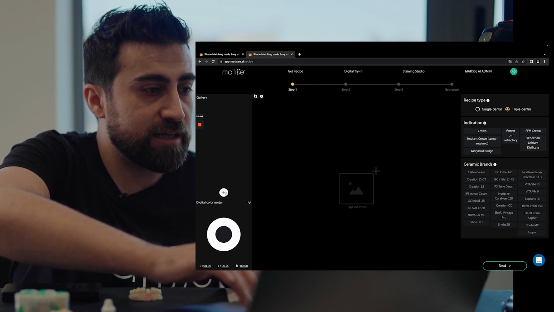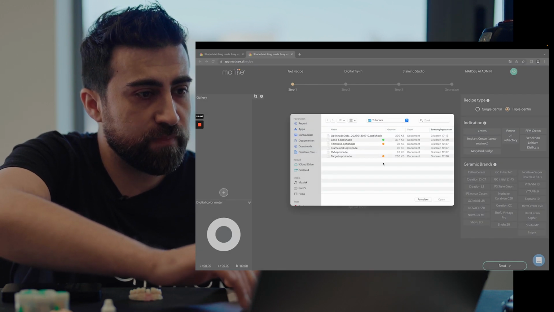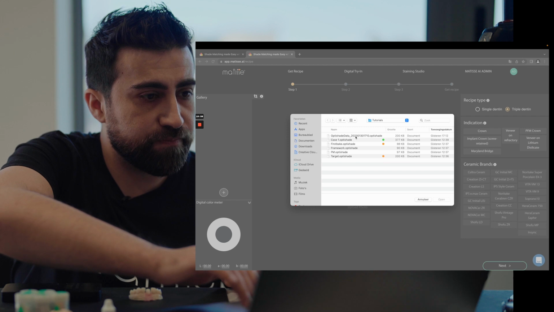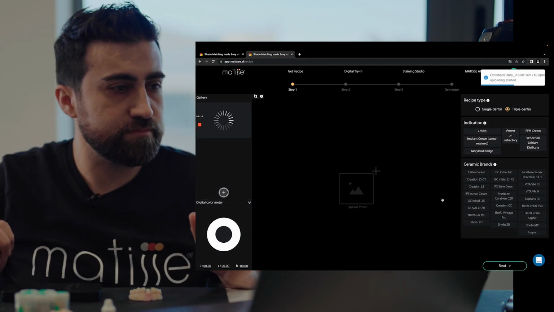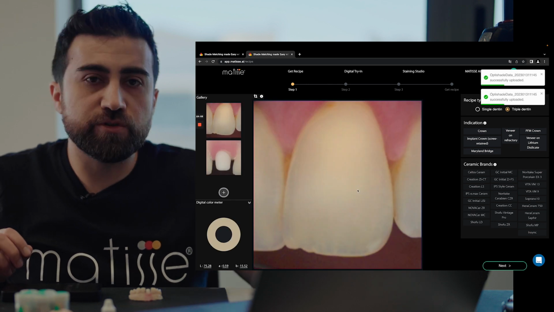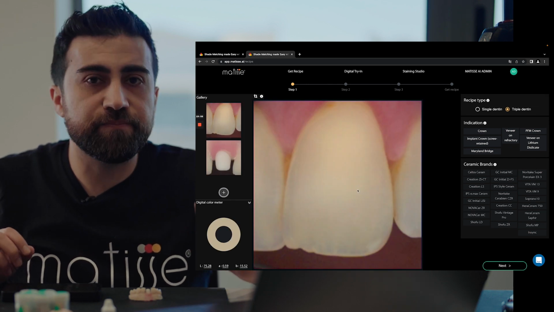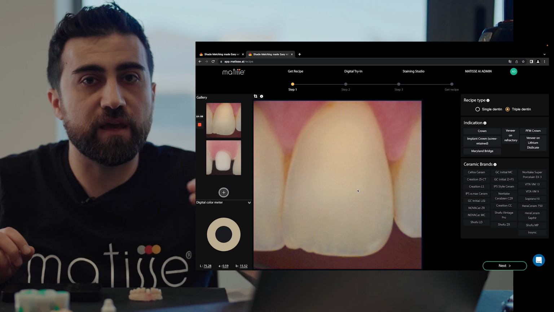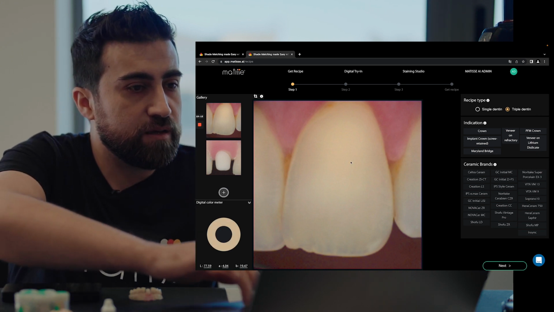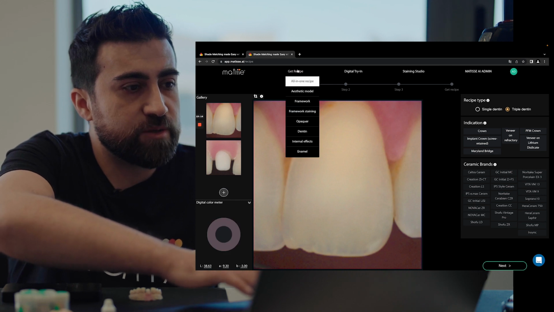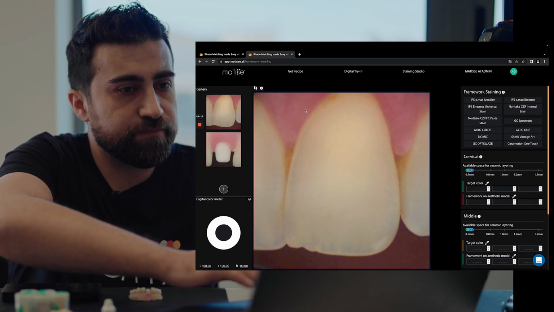The next thing that I have to do is to open the picture that I just sent to myself in Matisse software. So I click here on the plus icon and I select the image. To use the framework staining, you need the target tooth and the framework on the aesthetic model, so you need two pictures. Then we go to get recipe and we go to framework staining.